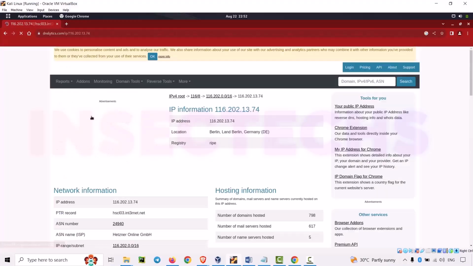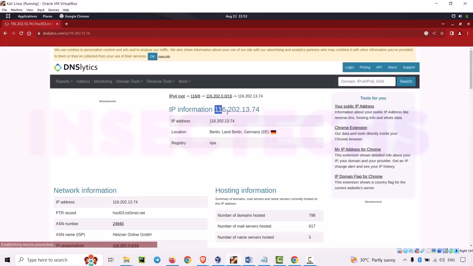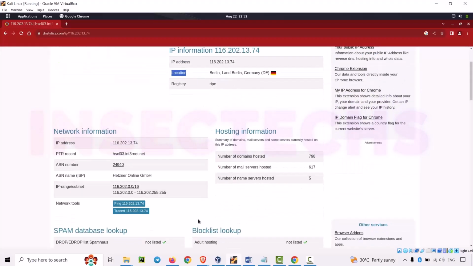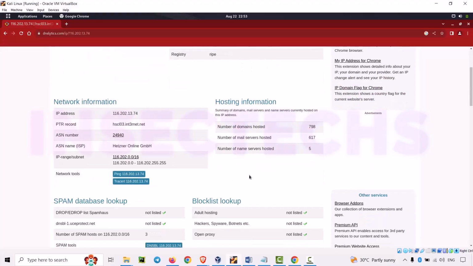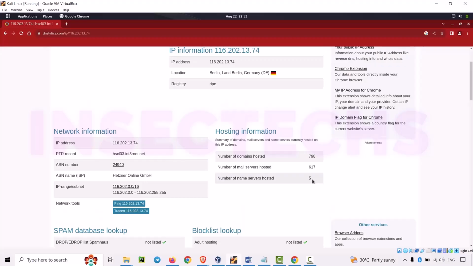dnsanalytics.com. As you can see, our IP address is displayed over here, 116.202.13.74, and we got location information. This is very important. So our hosting company, which is giving us hosting services, is located in Germany, near Berlin. That is the capital city of Germany, and the exact location can be found from the latitudes and longitudes. This is very important information.